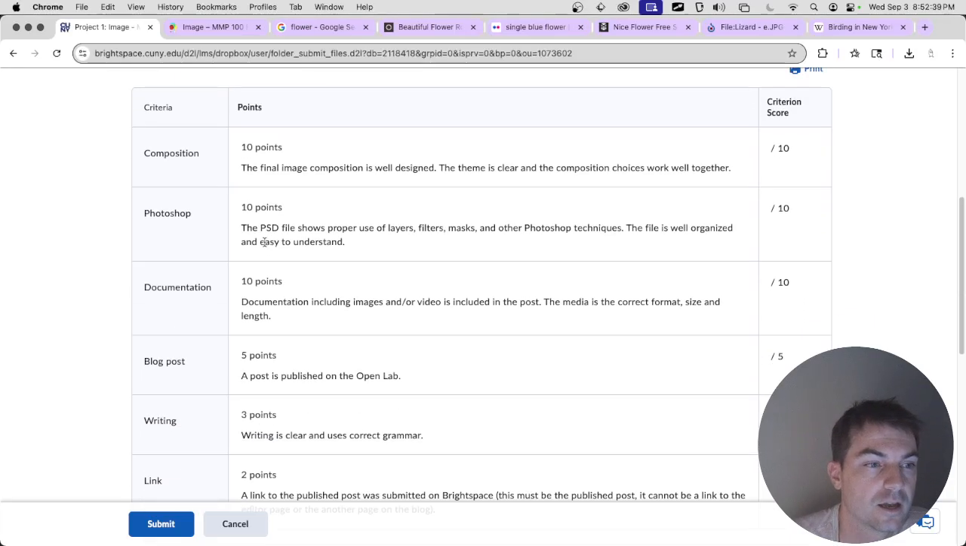After that, the Photoshop file, it should be using layers, filters, and masks the way that we've been demonstrating in class. It should be well organized, so it should have folders if you have tons of layers. If you don't have tons of layers, you don't really need a lot of folders. It should just be clear how it was created and look organized.